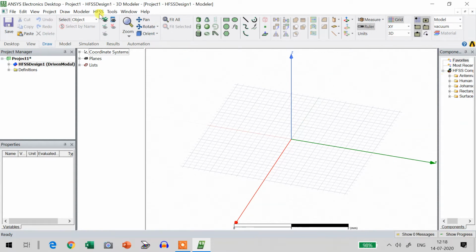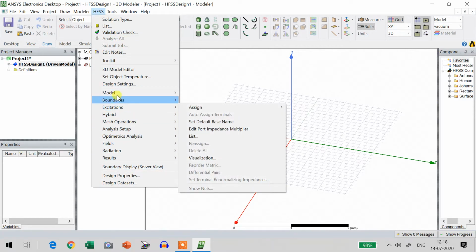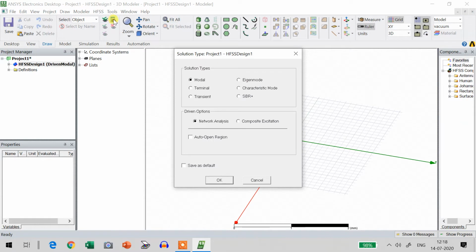So now we are going to go for HFSS. Then you select solution type. After selecting the solution type, you are getting the options. Here you are having modal, terminal and many other things. From here you have to select terminal, as it is in network analysis. Then press OK. So this is the solution type through which you are going to design this particular model.